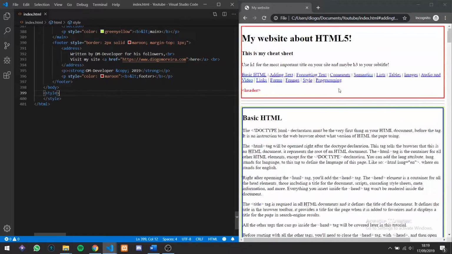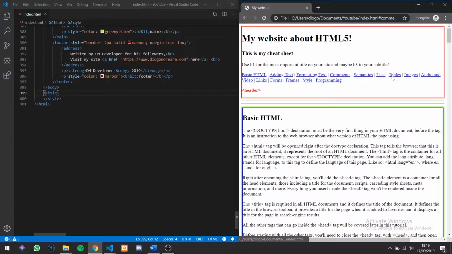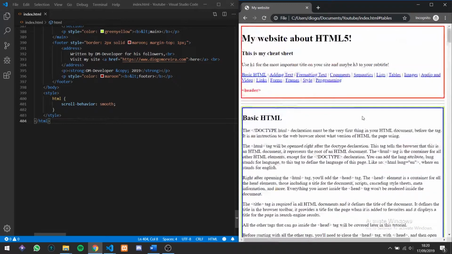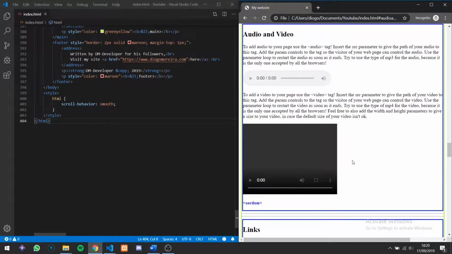If I delete this and I reload, now instead of scrolling down, it will lead me right in a blink of an eye to the chapter we clicked on. If you want to see tables, it will go to tables. But if I leave the scroll behavior as smooth and I reload, now if I want to go to audio and videos, it will scroll me to the chapter that I clicked on. And that's about it for this tutorial.